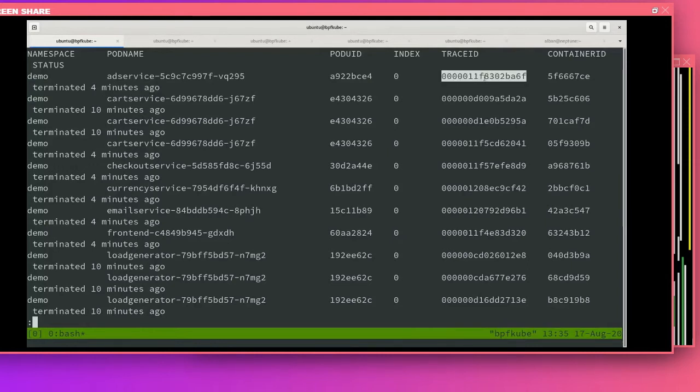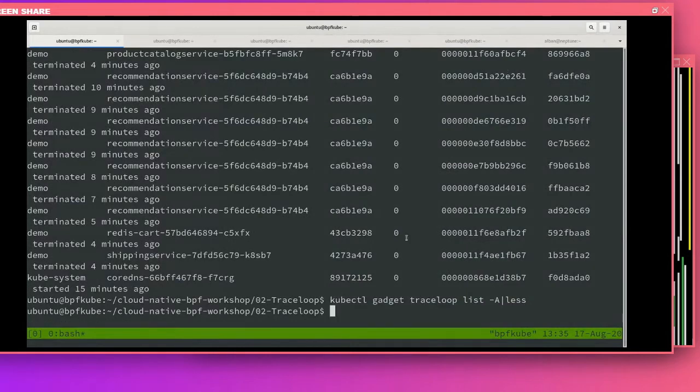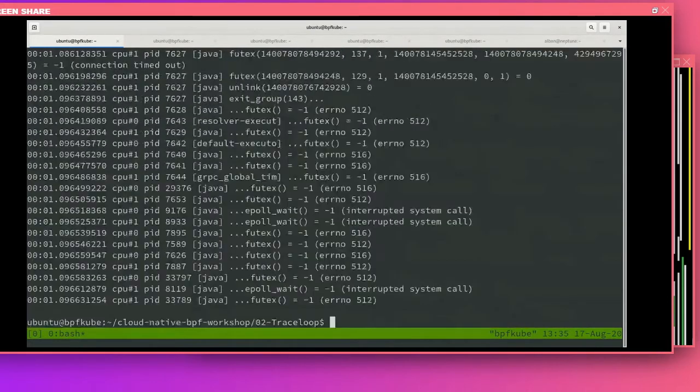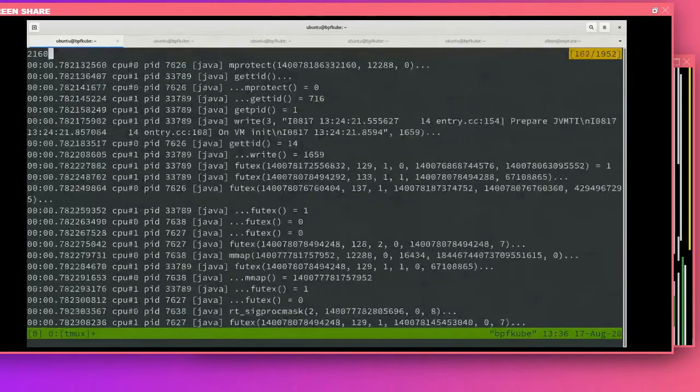So I will take the trace ID here, and I will do a kubectl gadget traceloop show. And here I get the last few system calls that were executed by this pod before it was terminated. So I can go a bit higher. You can see a lot of text commands and some other system calls from the Java process.